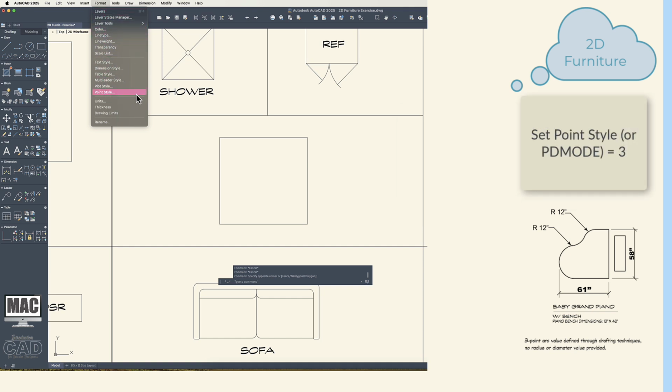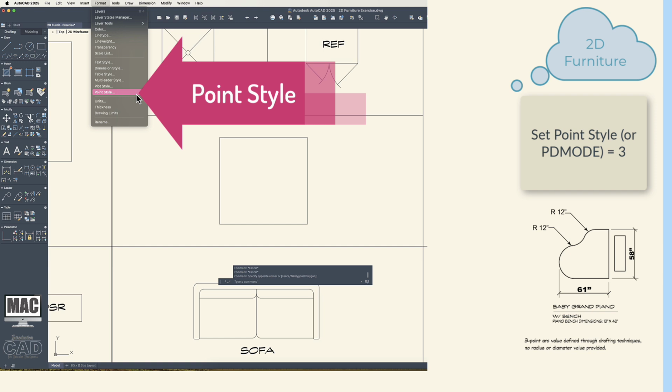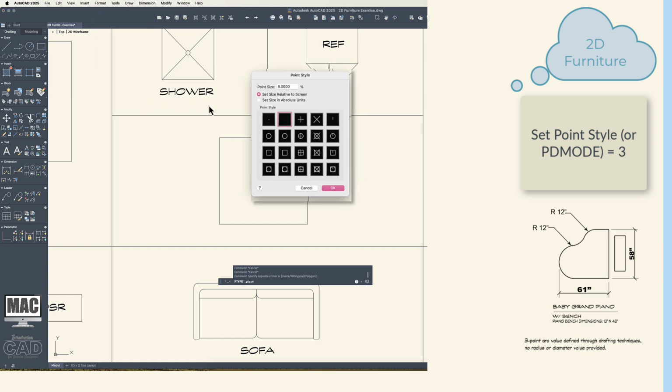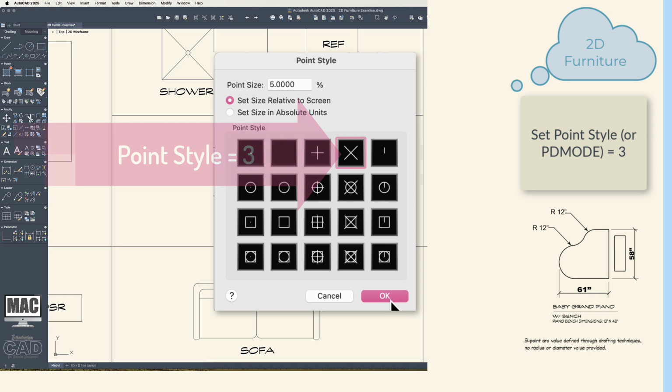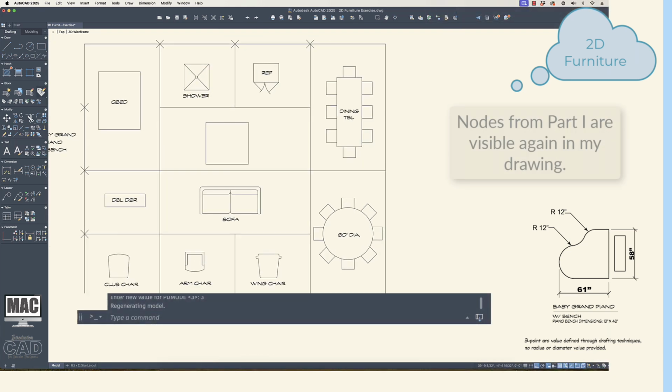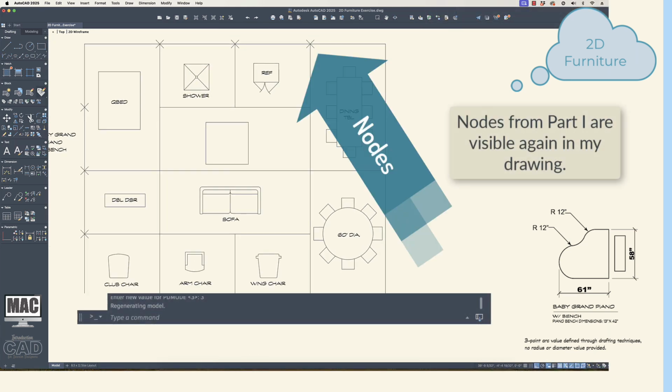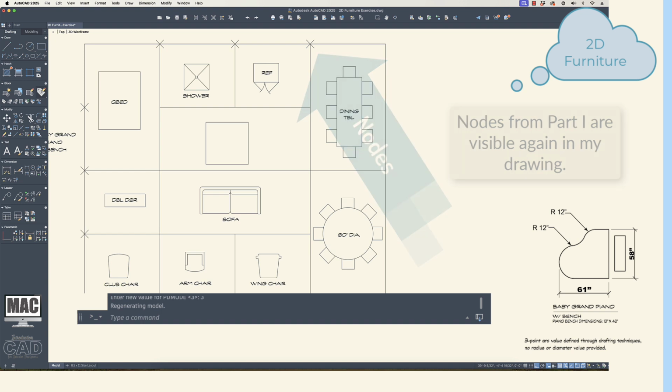Now that we've drafted the baby grand piano dimensions, we need to create the specific geometry that defines the iconic shape of the piano. To help us divide up the line segments, let's set the point style, or PD mode, to 3. Notice when the point style, or PD mode, is set back to 3, if you didn't erase the nodes from a previous lesson, the nodes are visible again.